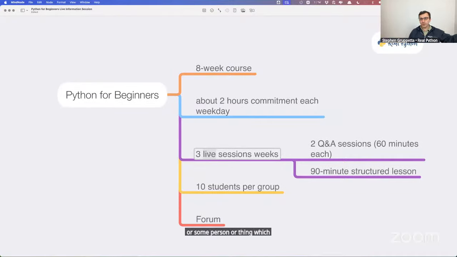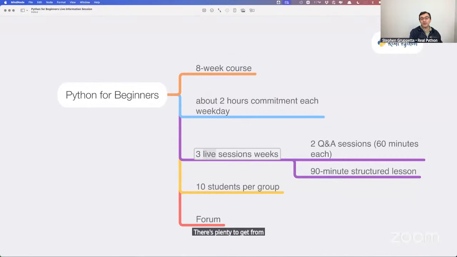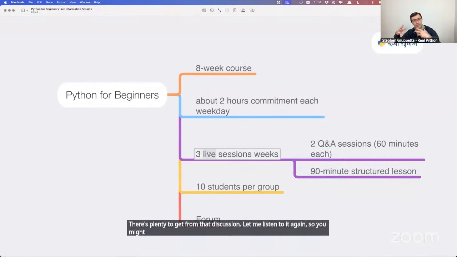Or sometimes we've had the discussion and you think, there's plenty to get from that discussion. Let me listen to it again. So you might want to go and listen to a part of a session again. So ideally, join the sessions live, but if you have to miss one or part of a session, they are recorded. And you will also have access to the recordings after the 8 weeks as well. So it's not just for the duration of the 8 weeks. Everything you get in the course, you keep forever.